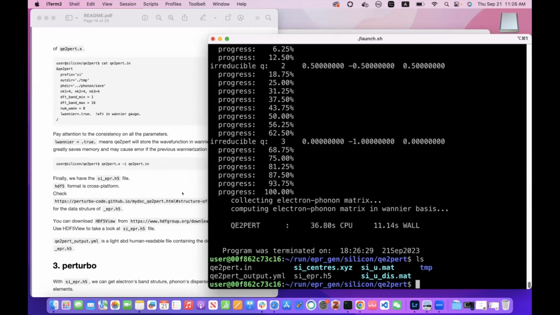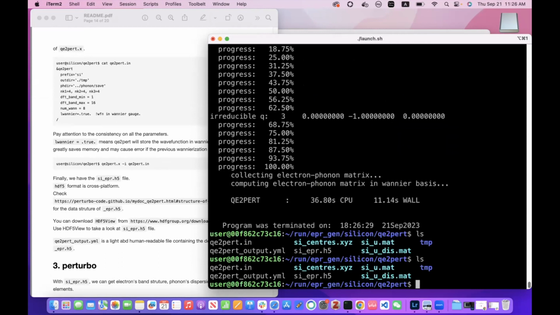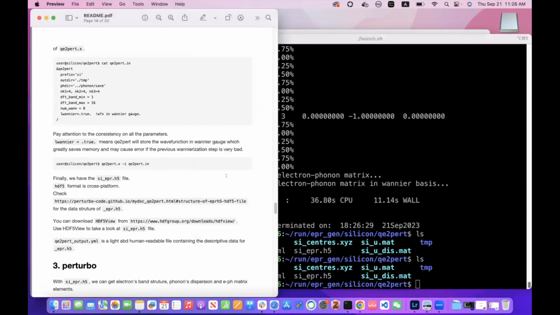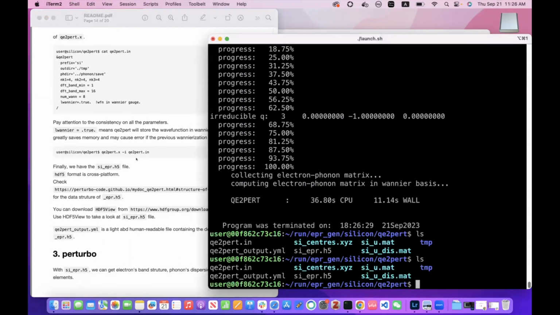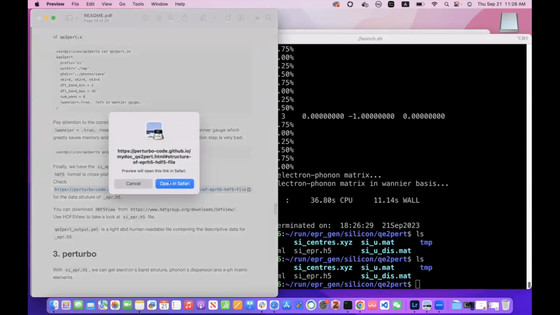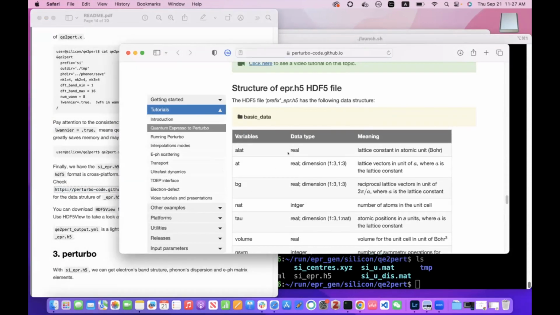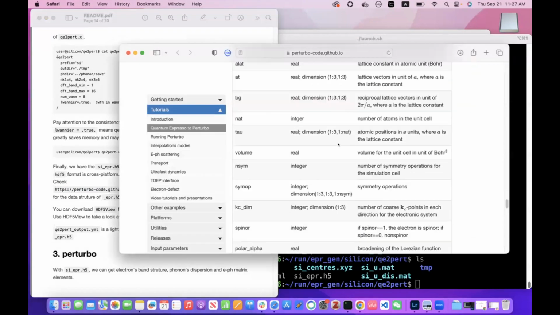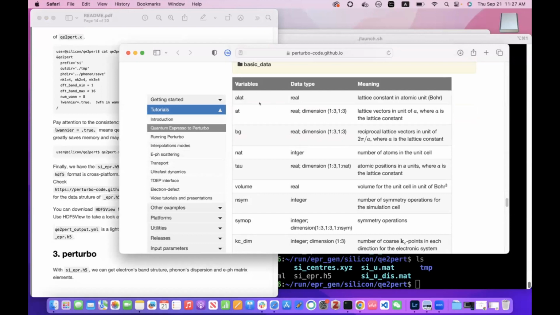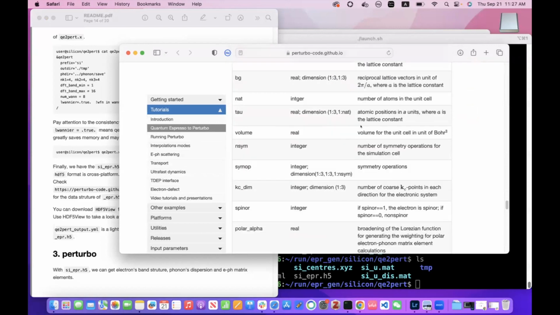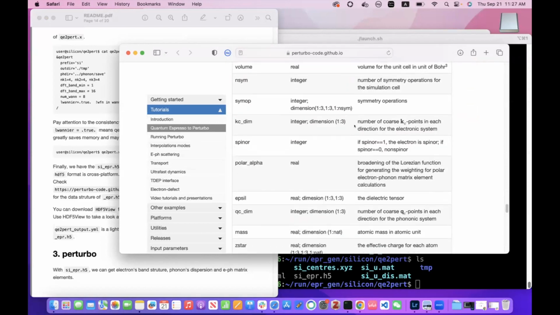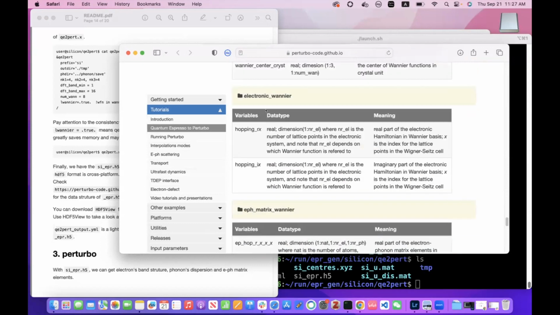Once you generate this HDF file, you can download it anywhere, and you can open it using HDF5 subroutines. It's not human readable, but you can check the format on our Perturbo website. I have prepared a link here. It has some basic data for the atoms, like lattice constant, lattice vector, number of symmetries, symmetry operators, and also the electronic Wannier.